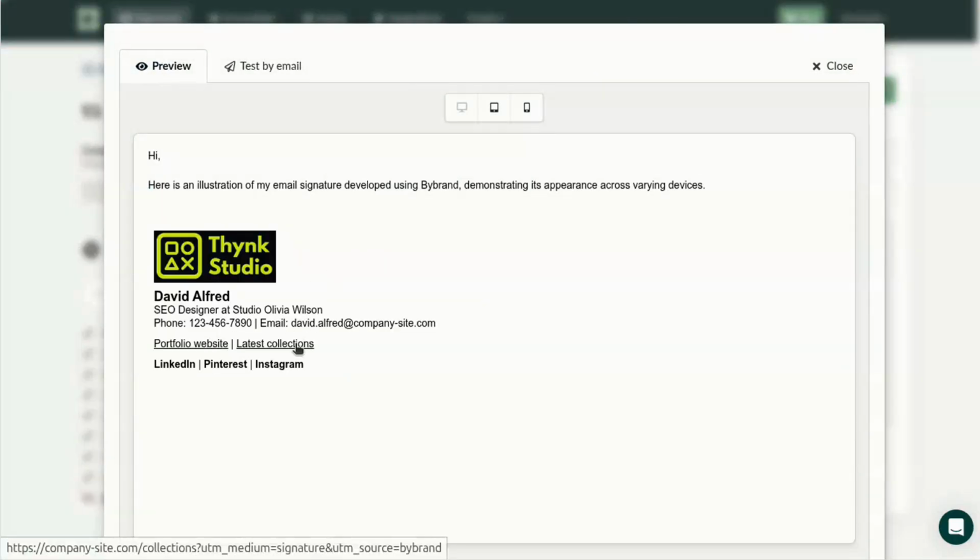Finally, when your email signature receives clicks on the links, see how it will appear in your Google Analytics dashboard.